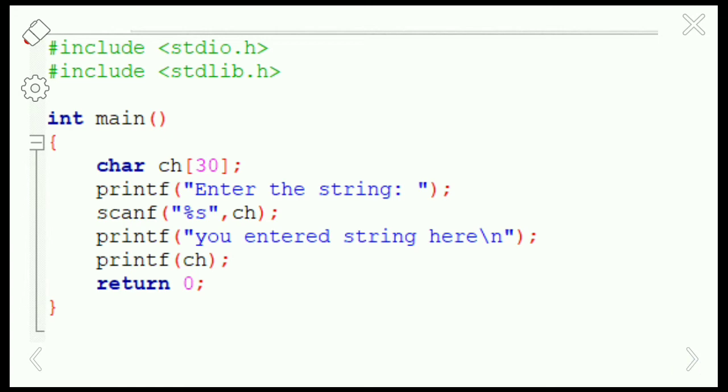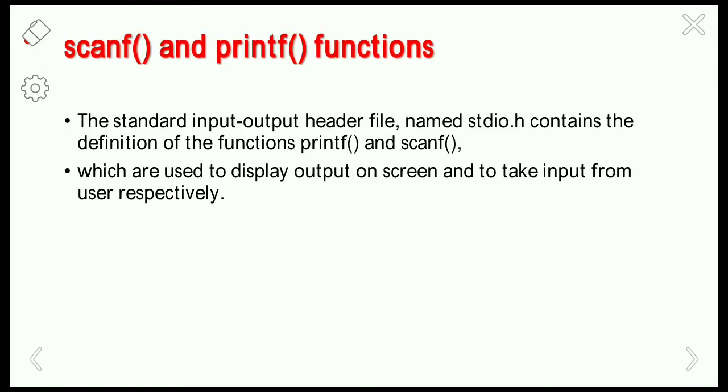Normally scanf has some limitations: it cannot read spaces, form feeds, carriage returns, or a new line. It will halt the reading process. That is the only drawback of the scanf function. Now let us see more about the scanf and printf functions. The printf function displays whatever is given by the user on the output screen. That is the main function of printf.